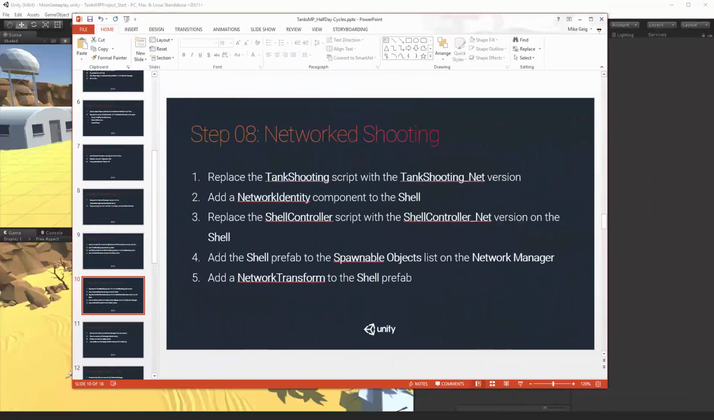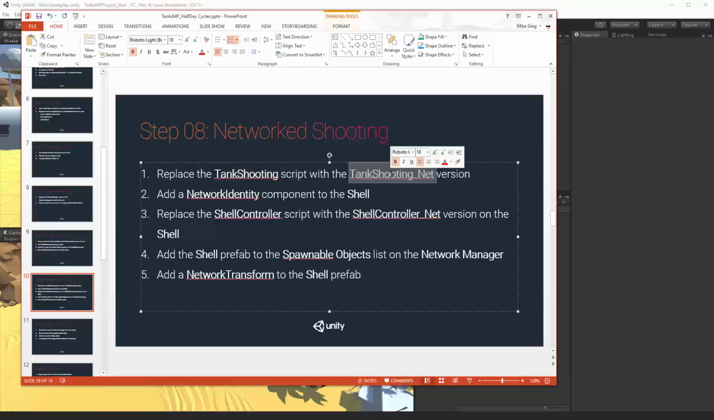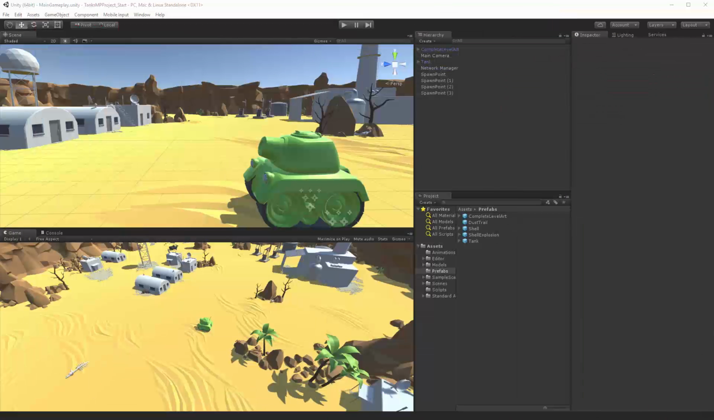It seemed like a longer step only because I took a lot of time explaining it, but the steps are actually quite simple. Replace the tank shooting script with the tank shooting _net script on the tank. Add a network identity to the shell, which will happen automatically if you don't do it when you replace the shell controller with the shell controller _net version. Then on the shell, we need to register it as a spawnable object on the network manager, and we need to add a network transform to the shell so it's synchronized. All right. So that is going to conclude local networked play.